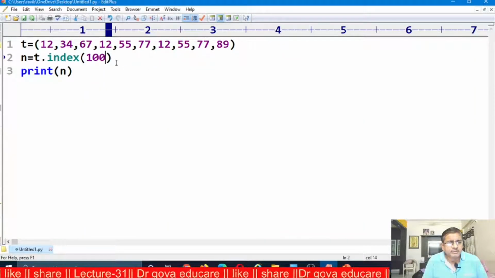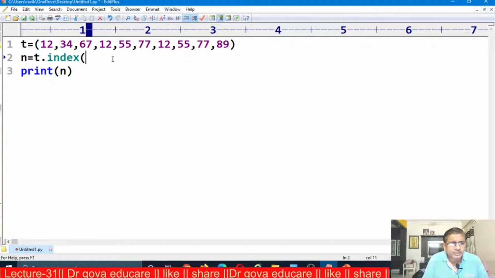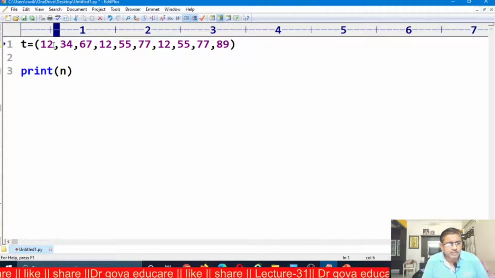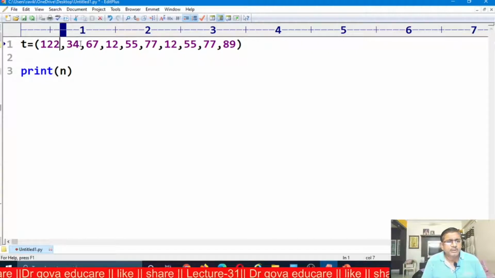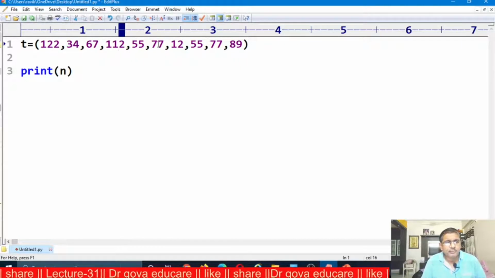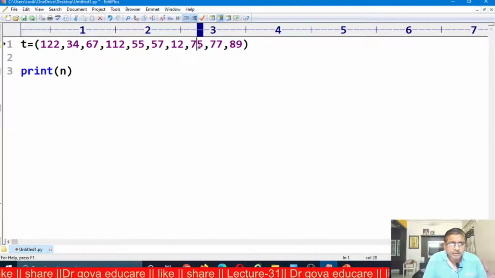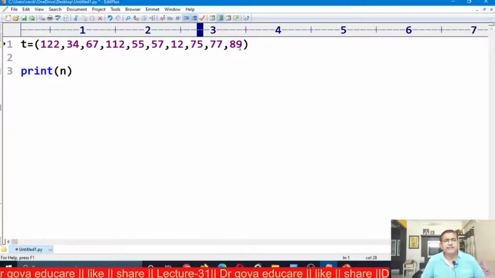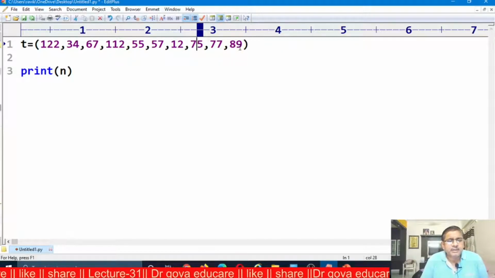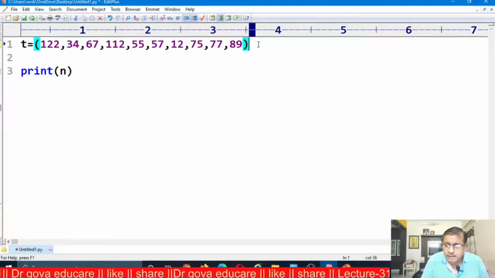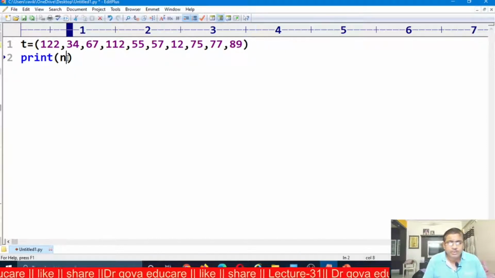Now the next method, sorted. Now I am assuming 122, 34, 67, 112, 55, 57, 12, 75, 77, 89. I want to display all the elements of the tuple in ascending order. In ascending order, I want to use the sorted function.